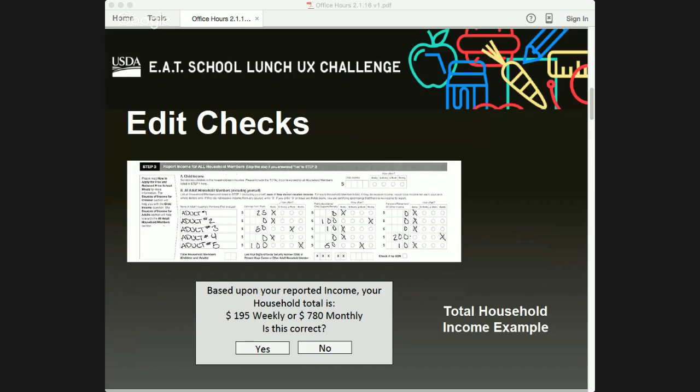Just to highlight here, I'd like to point out that these images are rather crude, and we did that intentionally. This is the quality of paper submissions that districts and schools receive. It's handwritten, and so this is something that you will have to consider when creating the digital design.